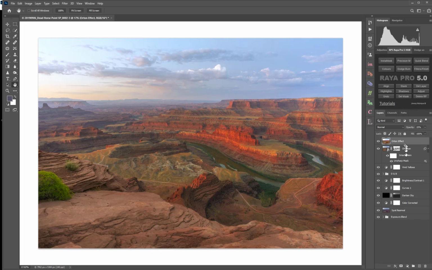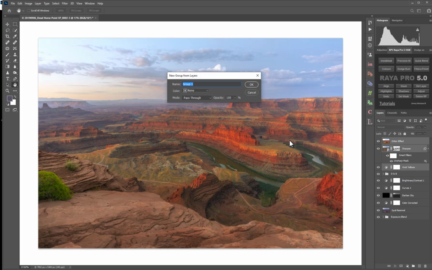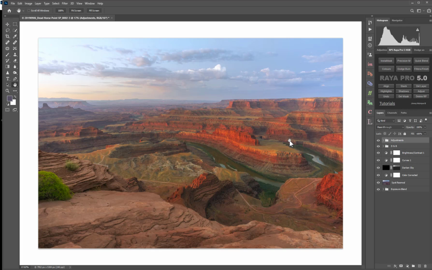Now the last thing, let me put these into their own group. I like to use groups. It's just easy. So I'm going to groups, and I'm going to call this adjustments. The last thing I'm going to do is a dodge and burn. Not a dodge and burn. I'm going to put in a vignette.